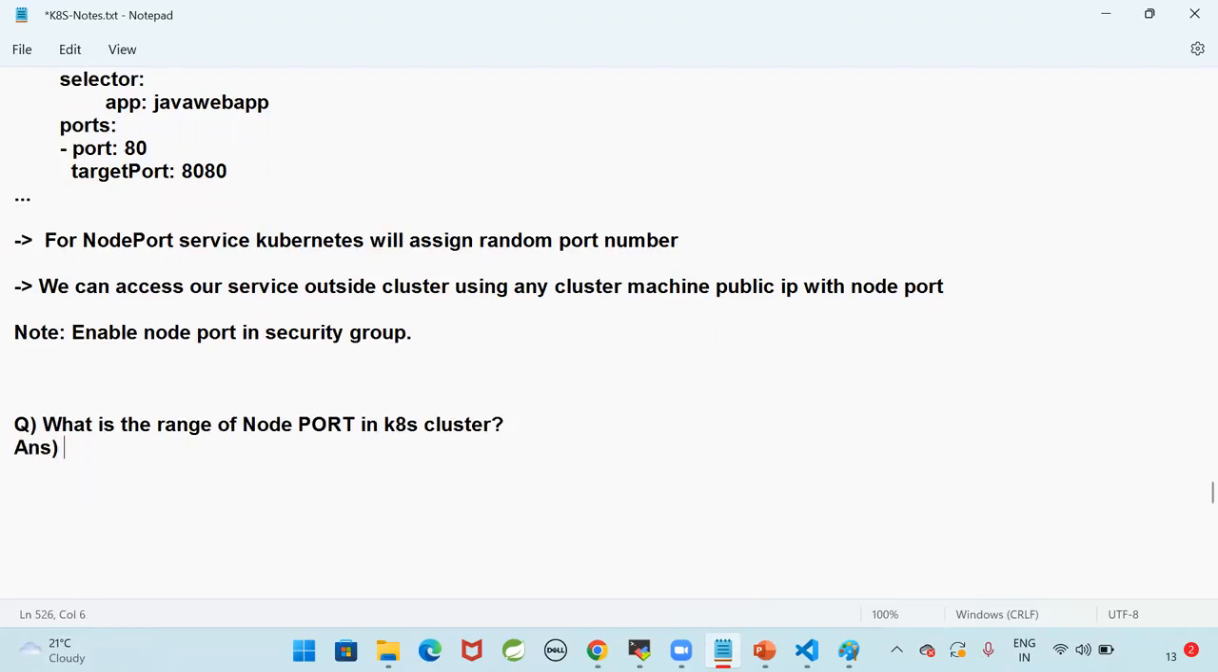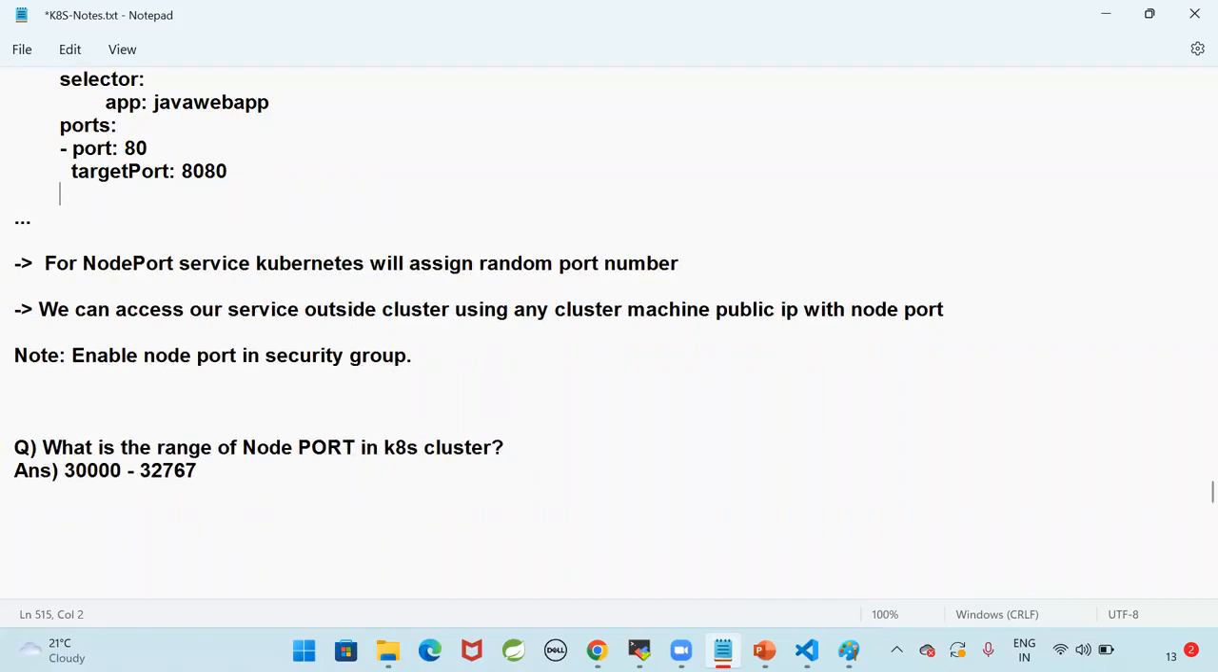The answer is that Kubernetes is going to assign the node port from the 30,000 range to 32,767. In between, it is going to take one port number. That is the range of the node port in the Kubernetes cluster. If you want, you can set the node port, for example 32611. I can set our own node port. If we don't set our own node port, then Kubernetes is going to assign a random node port.